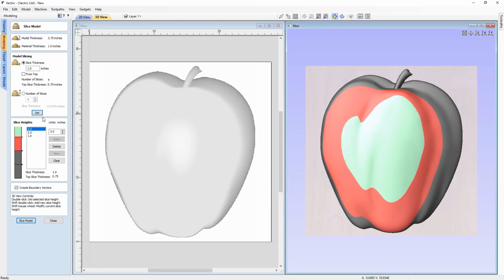Now let's have a look at the slice height section of our slice model dialog. This colored bar on the left-hand side represents the full thickness of the material, and the horizontal lines indicate the top of each slice. Red indicates the selected slice, green is the accumulated thickness of all the slices above the selected slice, and the gray is a reflection of the accumulated thickness of the slices below the selected slice. These are reflected in your 3D model. Green being your top slice in this case, red being our selected slice, and then gray being the accumulation of all the slices below the selected slice.